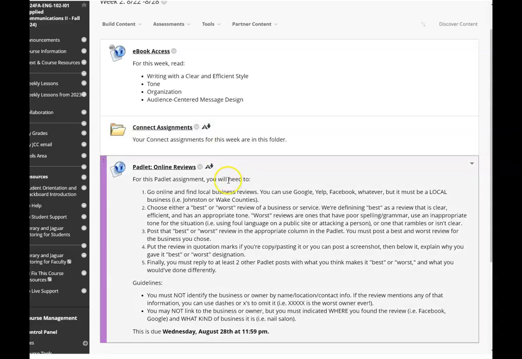And then for the Padlet this week, what I really want to talk about is this assignment, and that is to find some local business reviews. This course is about applied communication, which means communication across the board, not just writing papers for school or making phone calls with business connects. It's really about communicating for business purposes or really any aspect in your life.